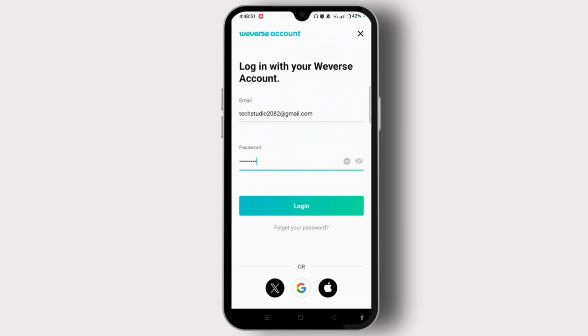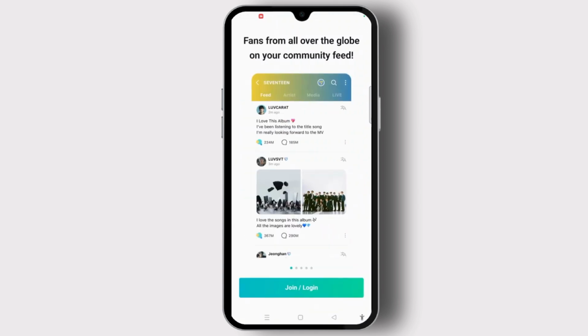If you forget your password, you can tap on forget your password link and easily recover from there. Or else you can also log in to Weverse account with the help of Twitter, Google or Apple ID. Now let's log into our account.